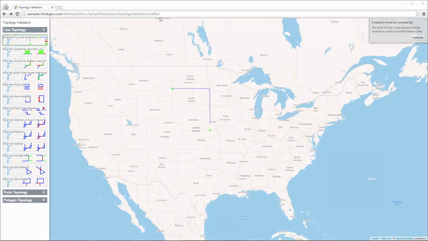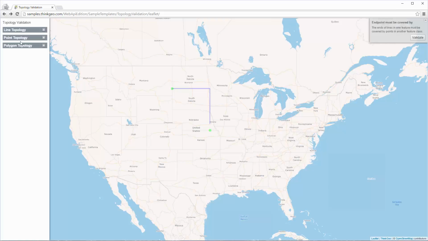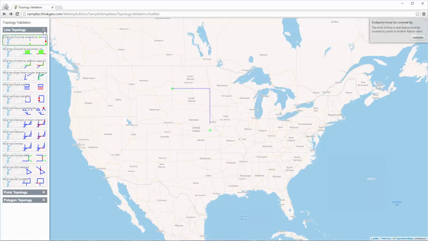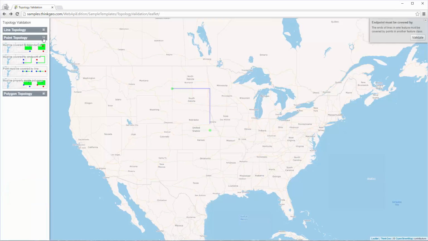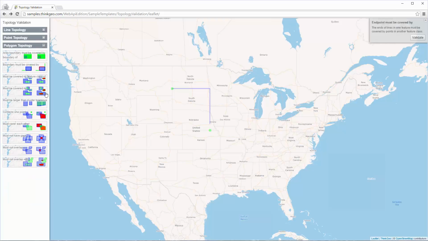To get started, let's take a look over here at the left-hand side of the application. And you'll see we've got three different sections, one for line, point, and polygon topology. As you can imagine, the different geometries have different topology rules that they would want to implement in order to validate them. So let's take a first look at line. And you can see we've got several different rules here that you can apply. And the same goes for each of the different sections, points and also polygons.